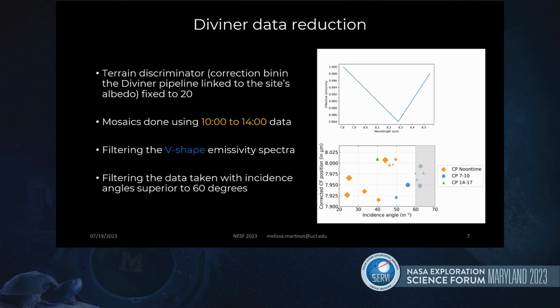This terrain discriminator is a value between 0 and 20 that will basically help calibrate or correct the data to say, okay, this is mare material or this is highland material. We fix it to 20, which is the value associated with highland terrain. We also use only data in the lunar noon time, so between 10 a.m. and 2 p.m. I will show you a graph of that later.